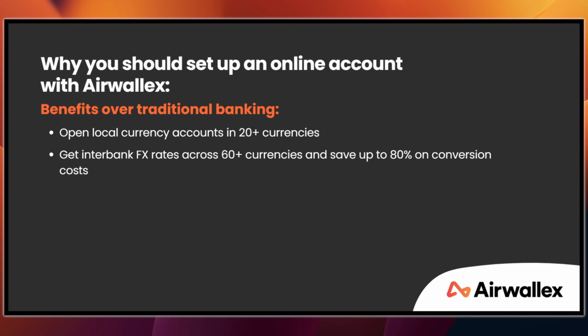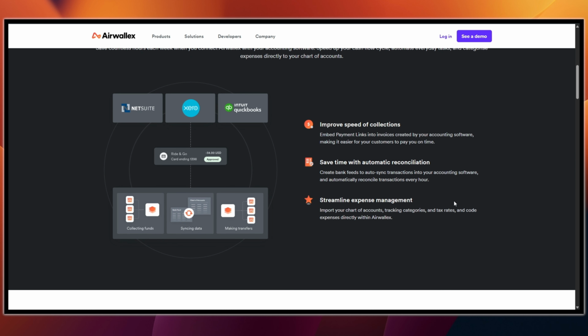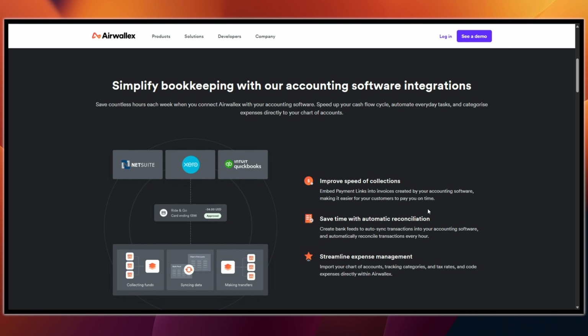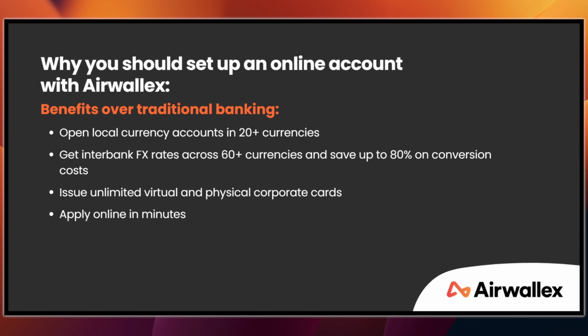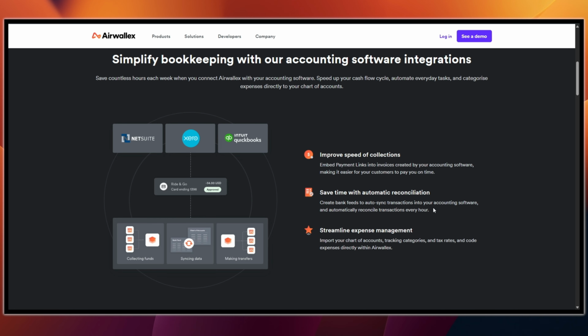In addition to that, you get built-in expense management, as you can issue unlimited virtual and physical employee cards, control spend with real-time limits, and streamline reconciliation from a single platform. Airwallex is also fully licensed and regulated with encryption, fraud monitoring, and compliance controls designed for global businesses. You get quick setup, no need for a branch visit, as you can apply online in just minutes with your business documents and start managing your finances right away. And finally, you get seamless integrations with popular accounting tools like Xero, NetSuite, and QuickBooks.